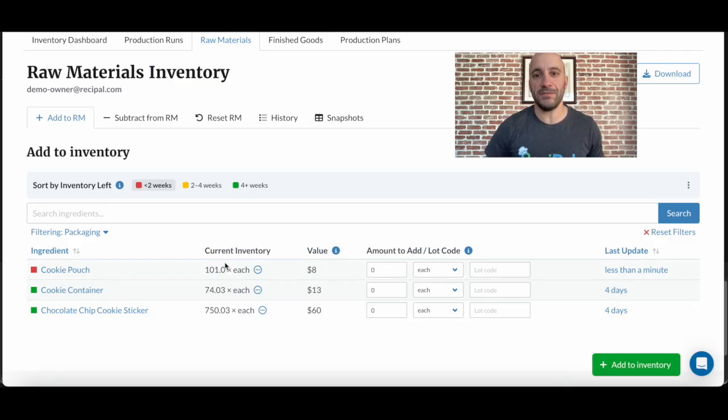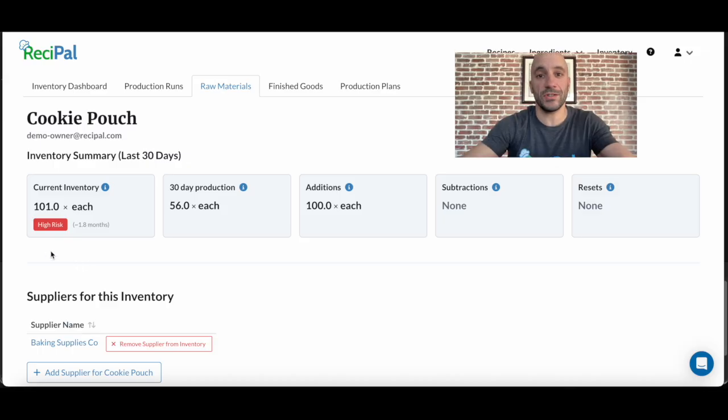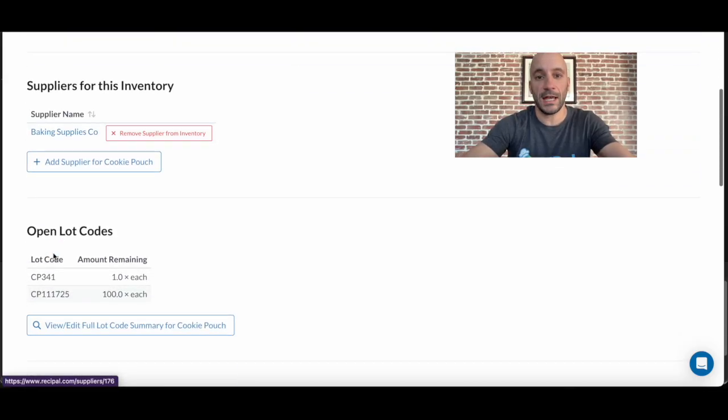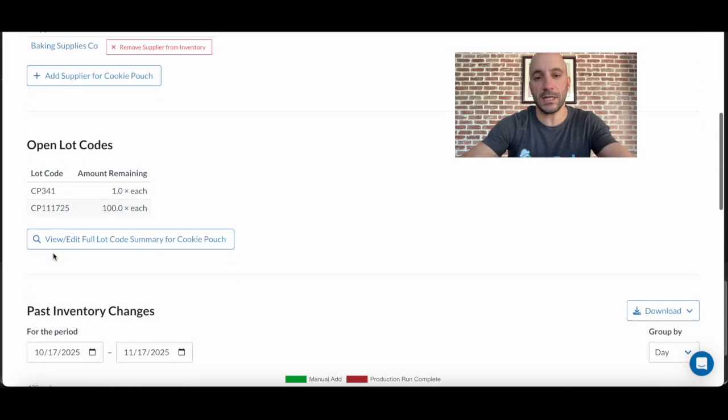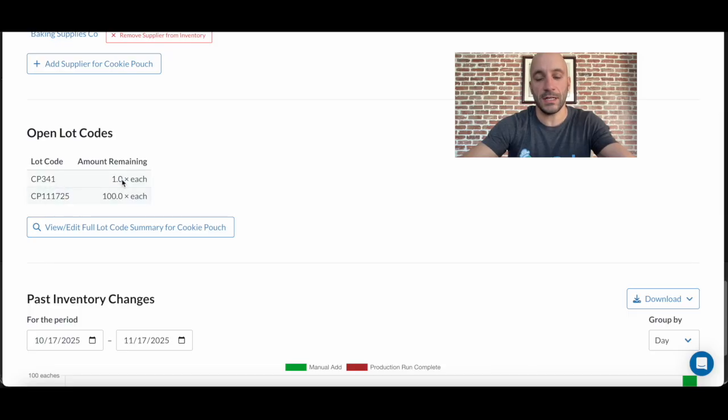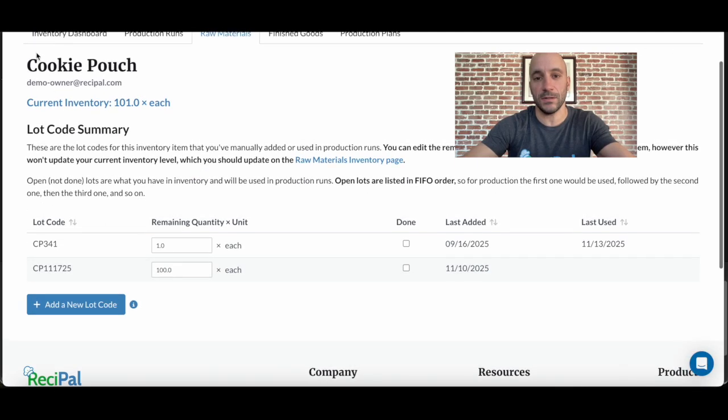Now that we've added the inventory, we see that its levels have gone up and the value that we have on hand has also increased. And we can click into this ingredient and find out more details about it. So we see a summary of the changes, the suppliers, and we see the lot codes. And so we can click into these open lot codes and make any edits if we need to.